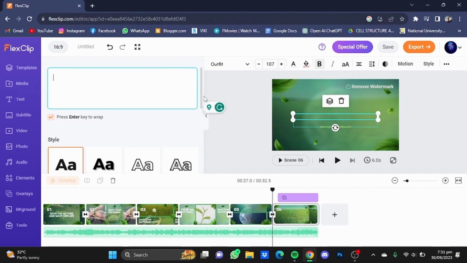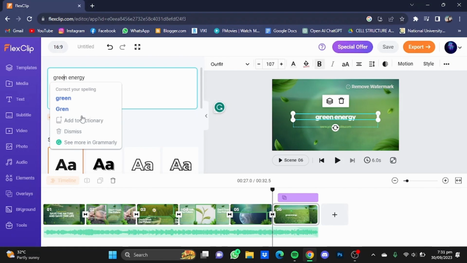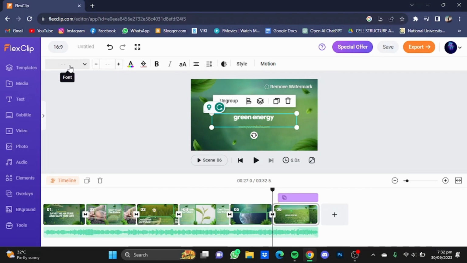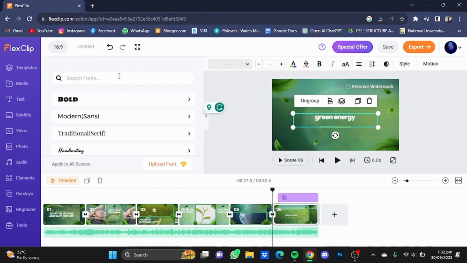For example, I'm gonna put, let's say, green energy. Put the E of green. I'm just gonna do like that. So now green energy has been written here. Now if you click on the text again, from here you can choose the font of the text. You can choose from different fonts here.